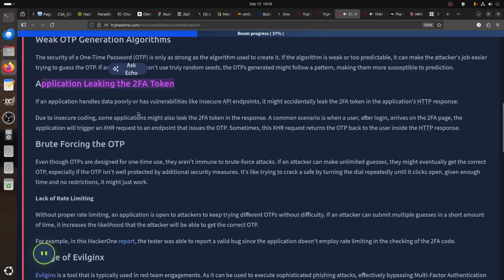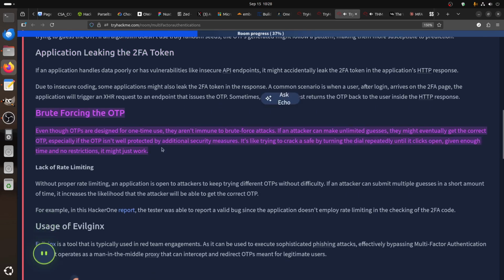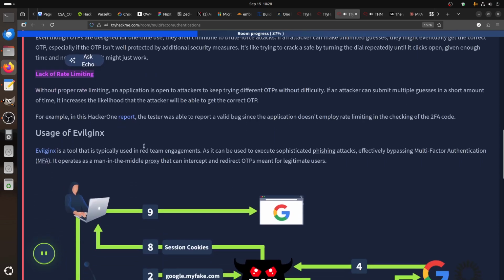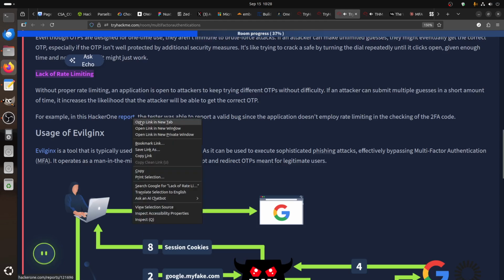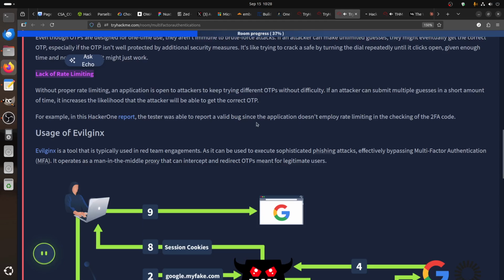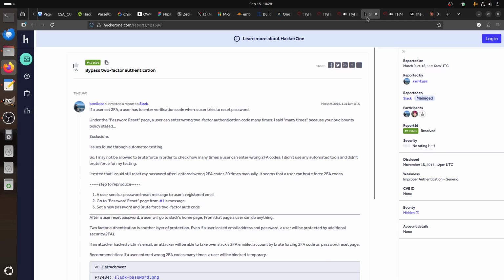If an application handles data poorly, there's brute force. That's why you always have rate limiting for OTP, so you don't have brute forcing. Lack of rate limiting, that's what we talk about now. For example, in this report, the tester was able to report a valid bug since the application doesn't have it. If you are doing bug bounty, don't assume that the developer did all their checking. They might think this is so obvious, you're supposed to have it.